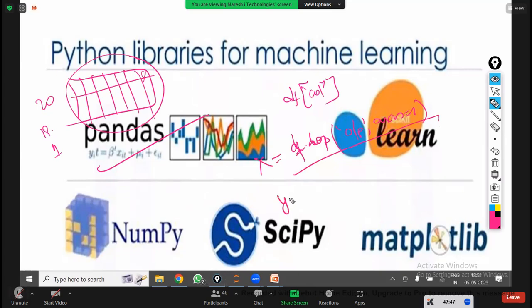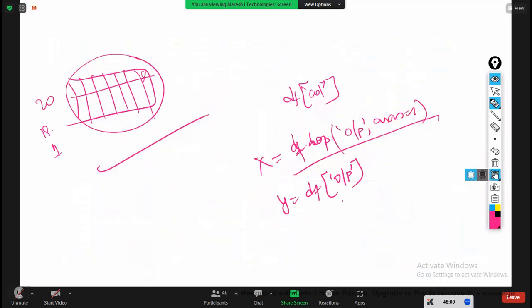What is your y? Which is nothing but your output variable. This is fixed every time. X means dropping the output variable and remaining everything is input. Whether you are having 400 columns or 500 columns, the logic is simple, just 2 lines. We drop the output variable and remaining everything is input, and whatever the output is, that particular column is the y. x and y.